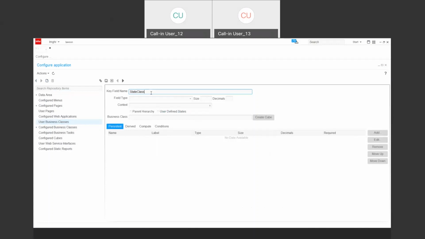So we're going to create a state classification business class this time. The key field here is still going to be an alpha 4. That's going to be our coding scheme that we report to the state. We have to pick a contextual field here. For our state classification codes, we'll say they are associated with the HR organization context.